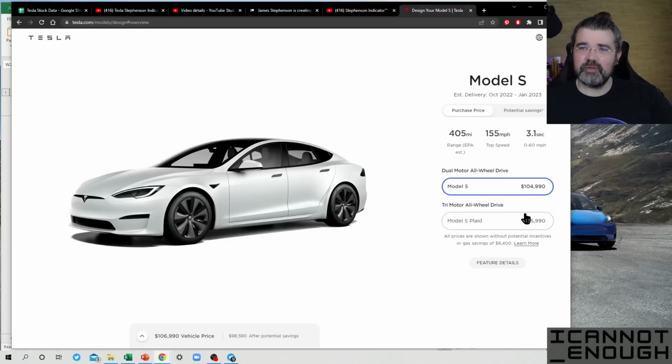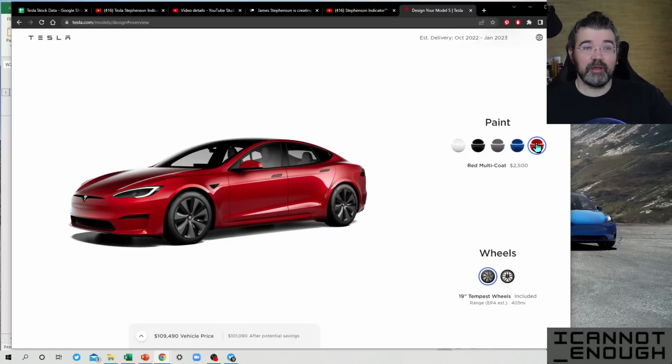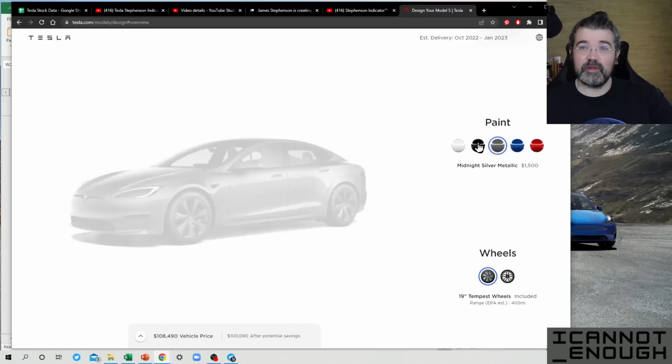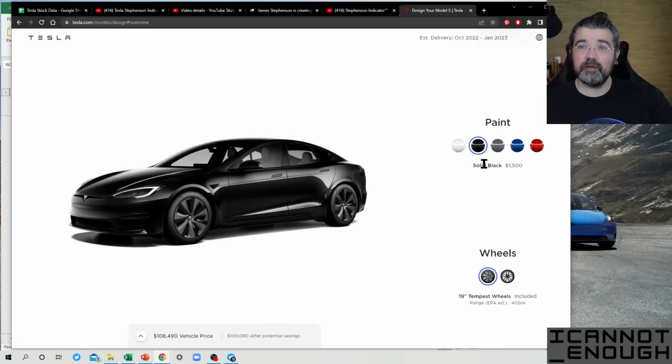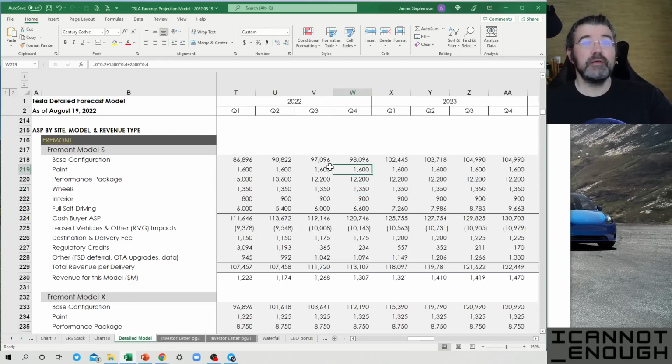What's the next question they ask when you configure a Model S? It's what color paint do you want? If you want white, it's included in the price. But most people will want red because red looks awesome, which is why red costs $2,500 and these other colors that are less popular cost $1,500. So what's my paint line say here? I'm using the same paint assumptions for all quarters because I don't think paint is one of those things that changes very much over time.